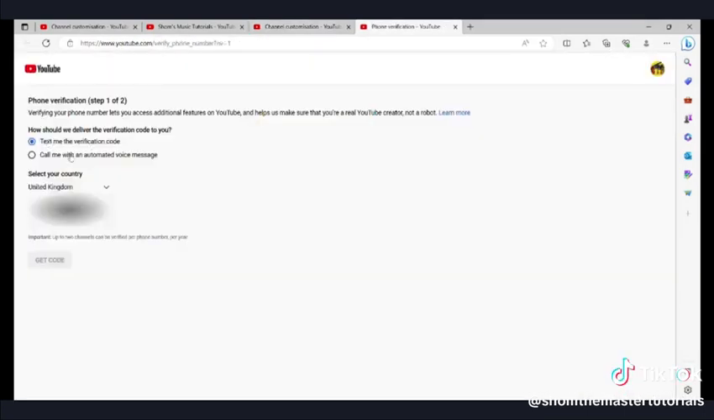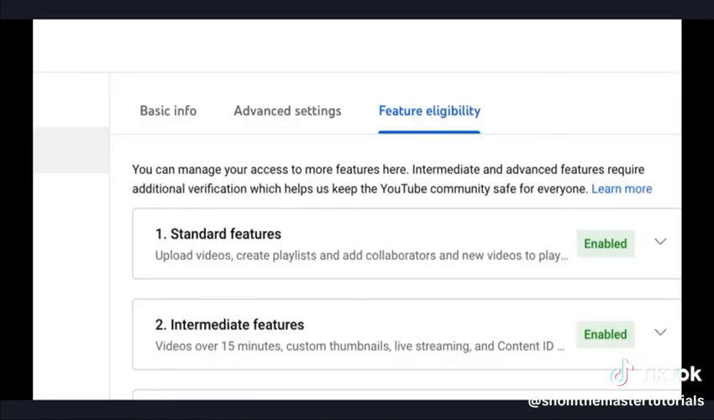We will choose whether to get a text message or a phone call. So I'm going to enter my phone number and hit get code and enter the code, and now it's finally verified. So now if we come back to our YouTube channel features, we can see that we've now got the intermediate features and that they are now enabled.